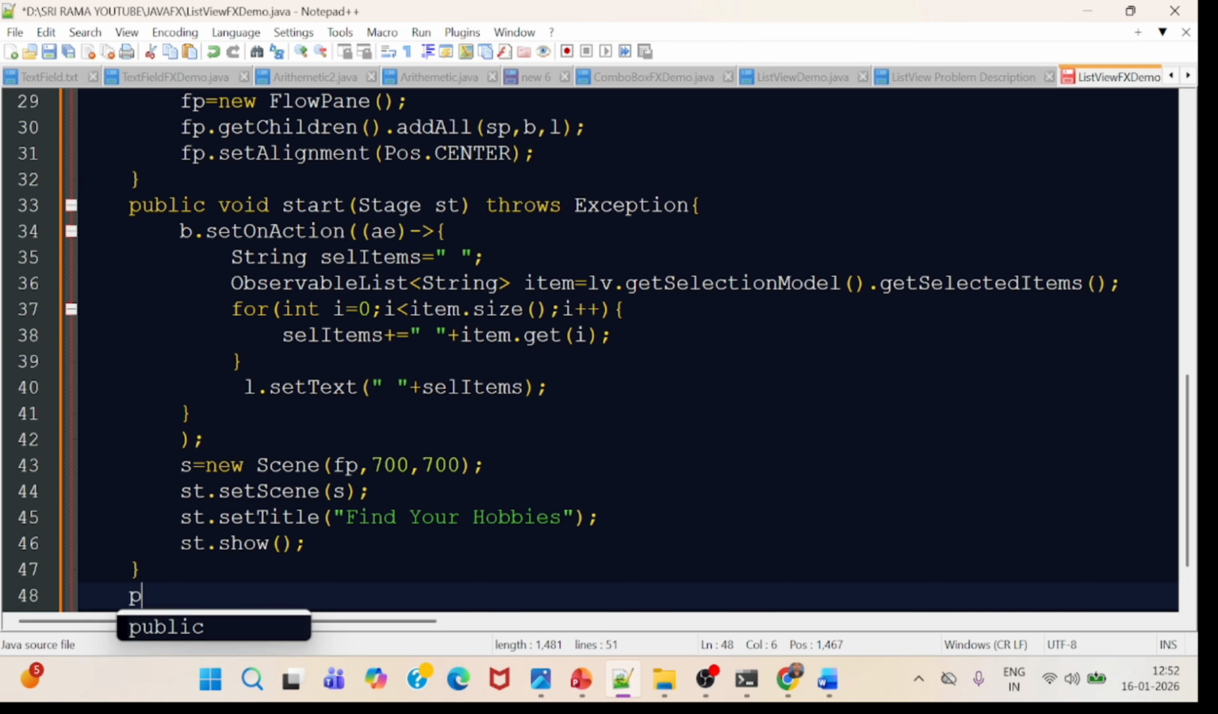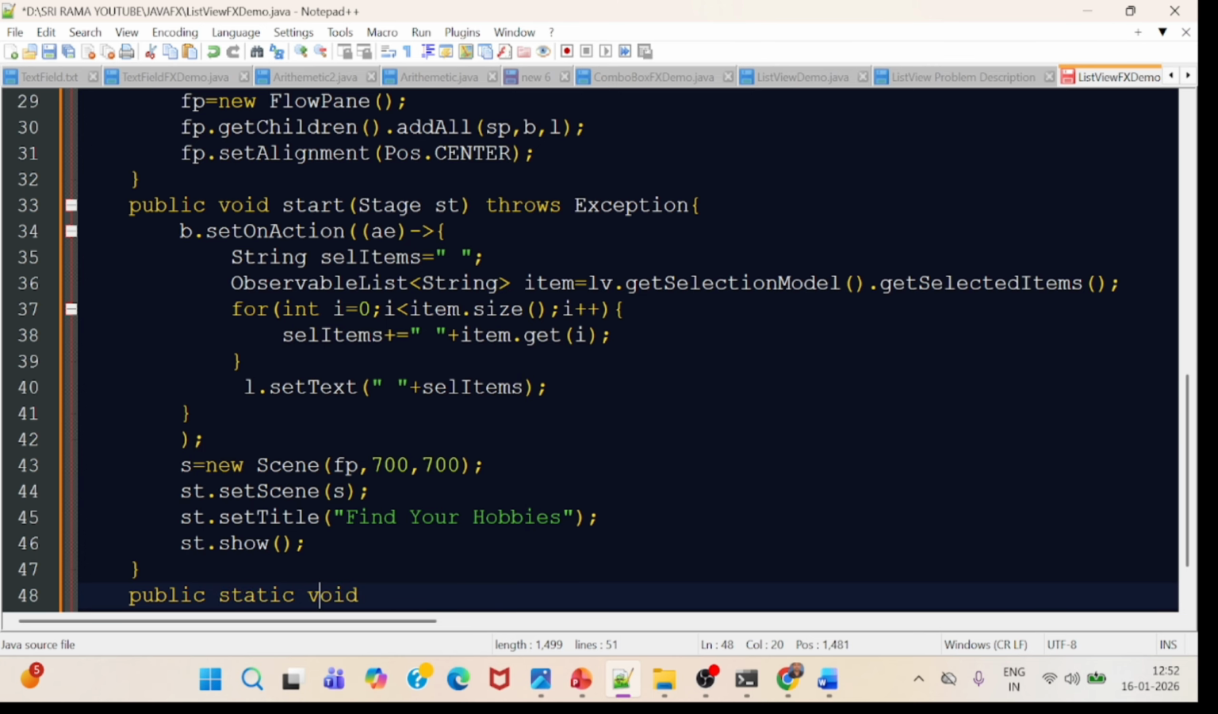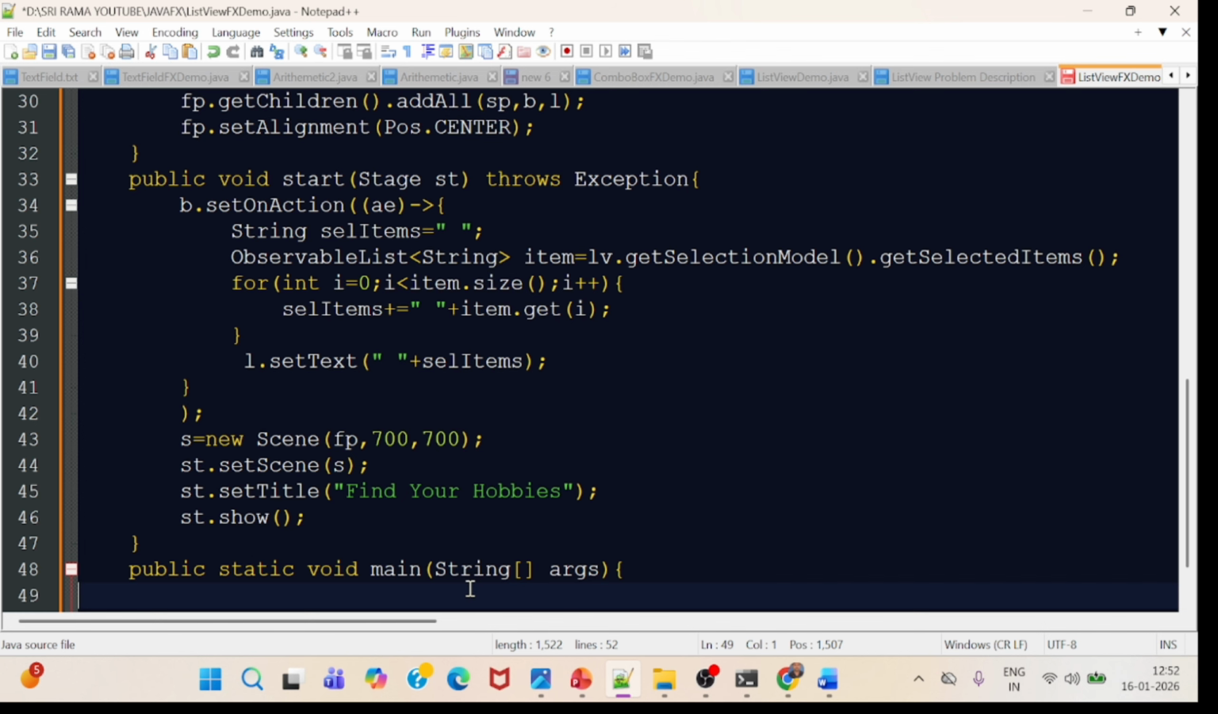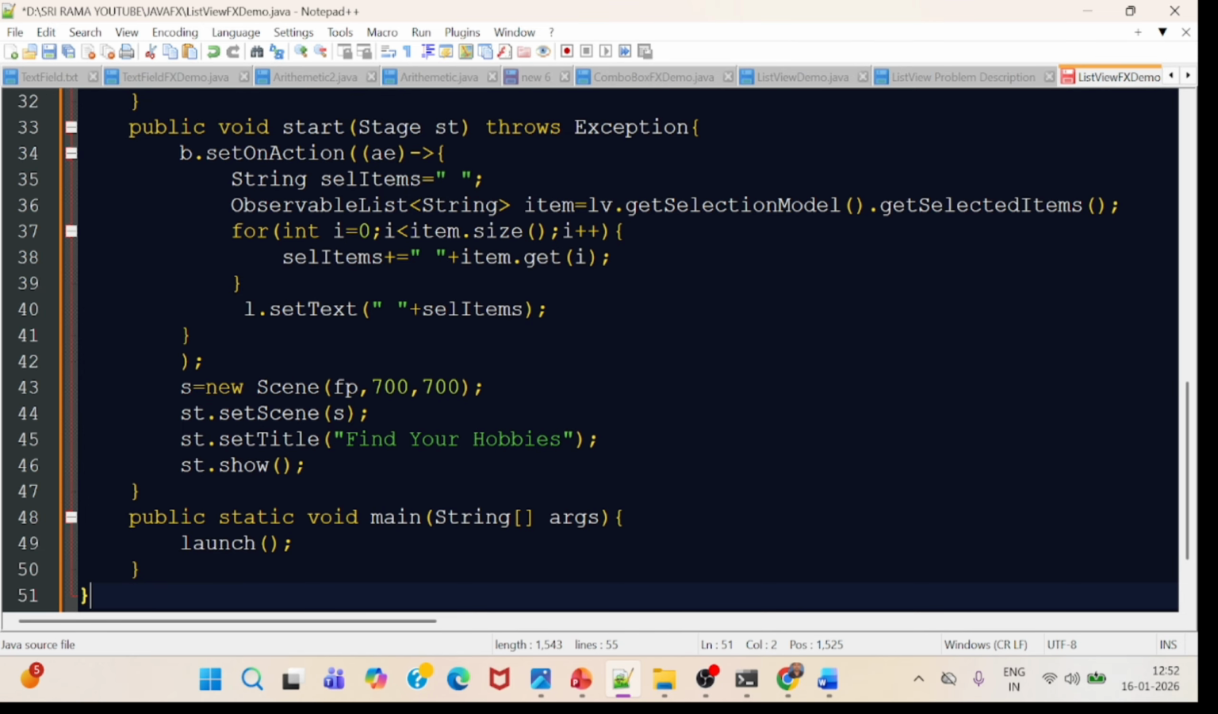Then we will define the default main method. Even without defining the main method, this program is executed. If you are not defining the main method, the default method from the JavaFX Application class is executed. Completing the definition of the main method and launching the JavaFX application is optional. Let us call the launch method. Close the main method and close the class.